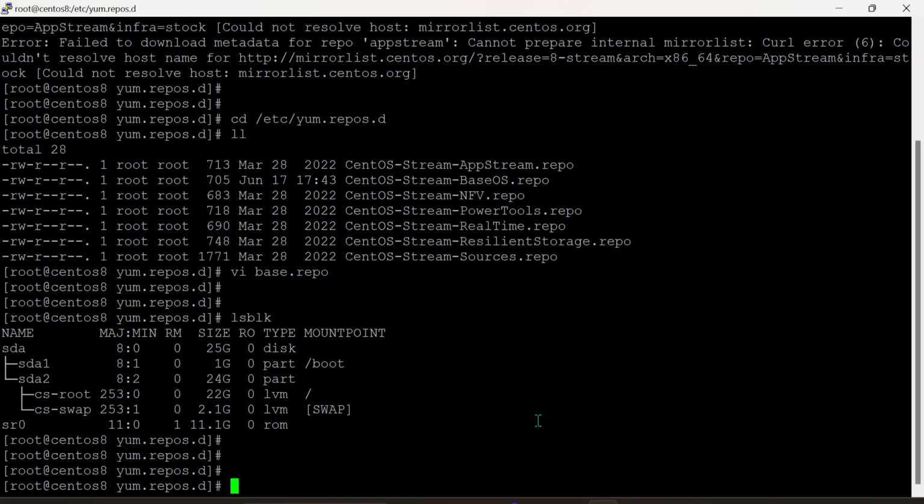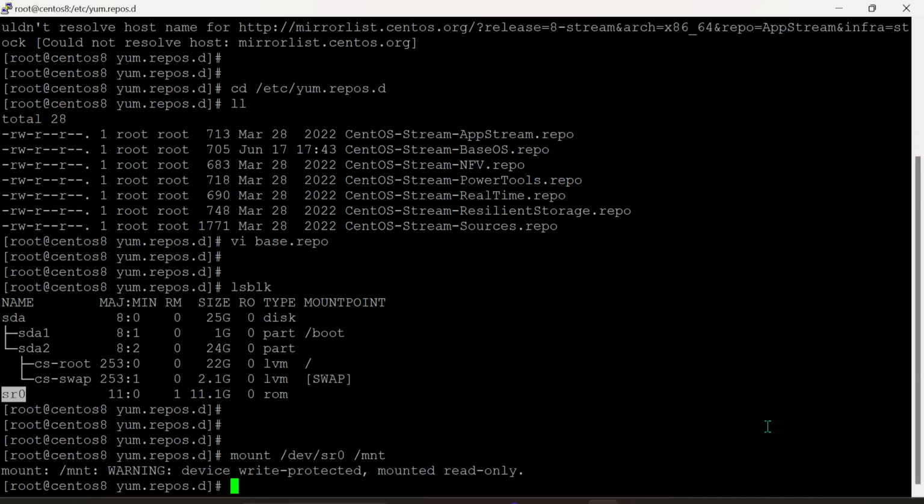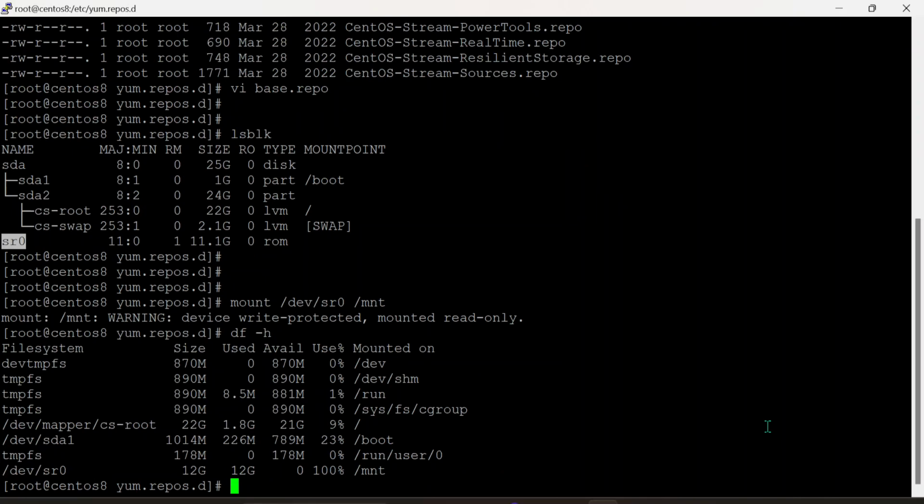So we have to mount the CD onto a mount point. I will mount it on /mnt, which is a temporary mount point. mount /dev/sr0 this device, I'm just going to mount on /mnt. So let us check whether it is mounted or not. df -h. So you can see the CD is mounted on /mnt.